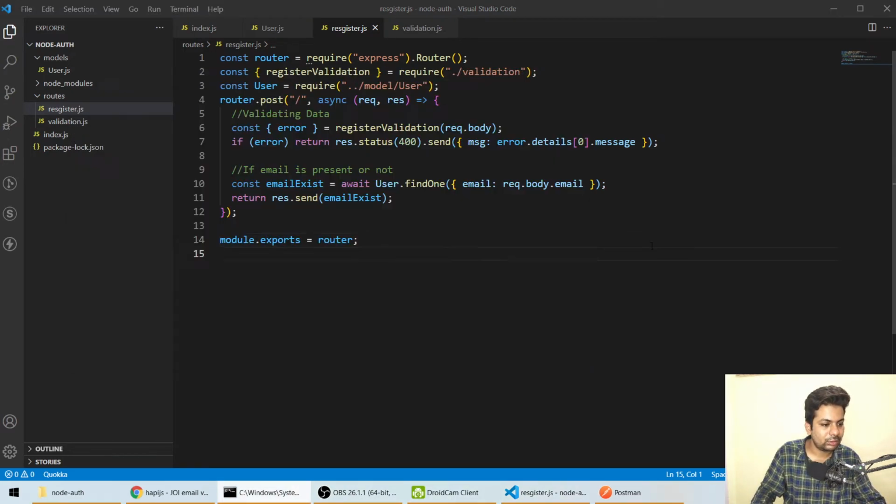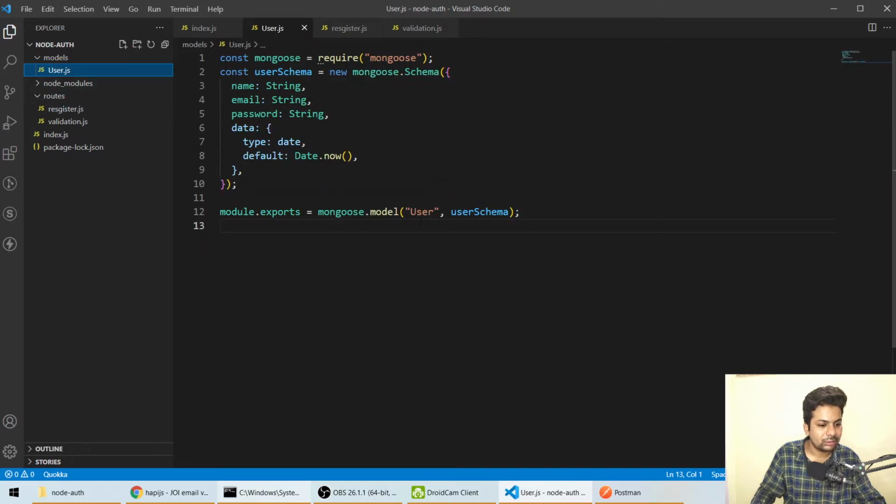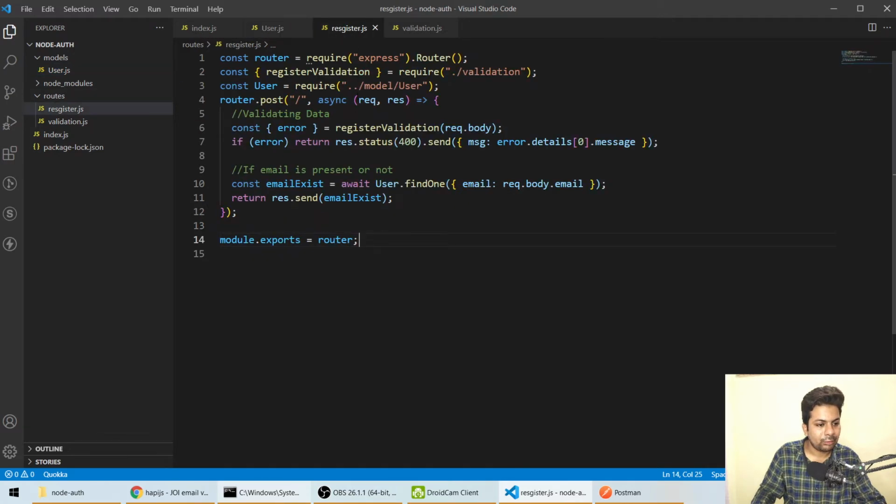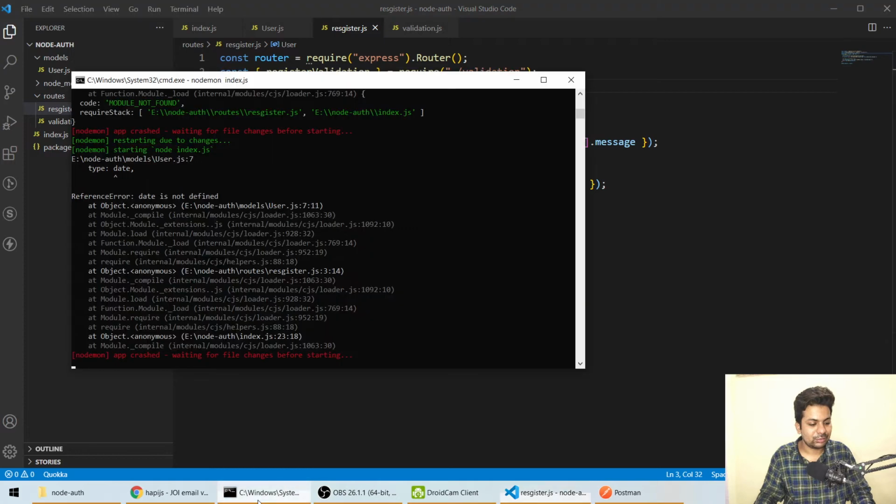Okay, this model dot user. Let me do user dot js, user schema, it's called user schema only, and we are here in the register, required that dash. Okay, its folder name is models. I'm making so many silly mistakes.